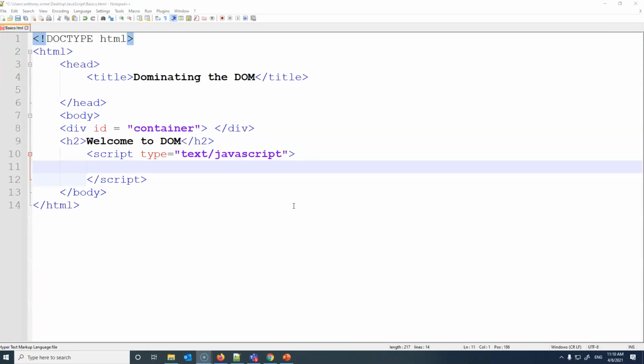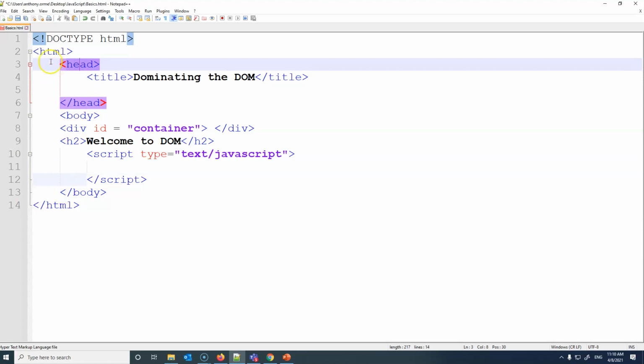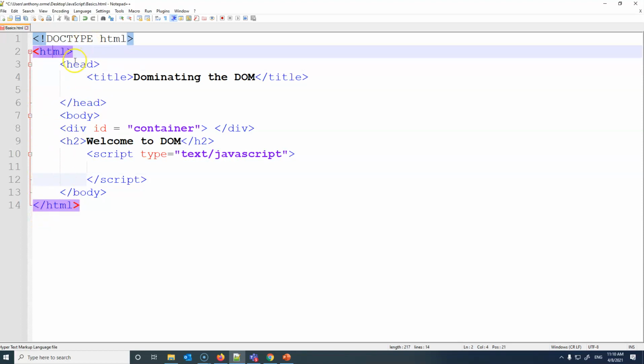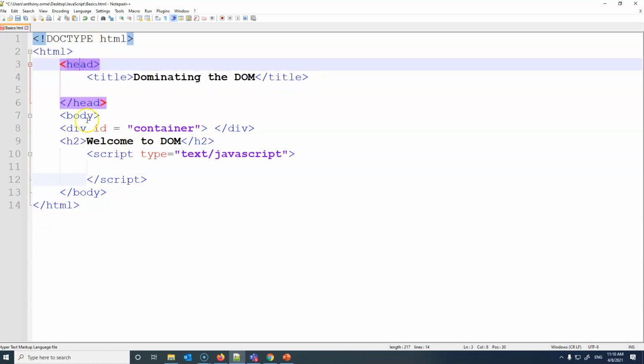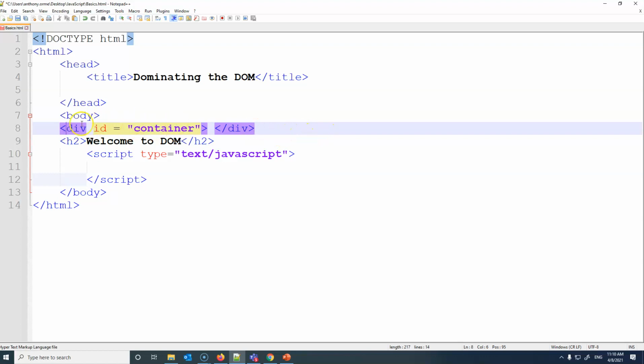Now I've created our template in Notepad++. We've got our tags identifying the different sections. We've got our HTML, we've got a head with our title, and we've got our body here. This time I'm using a div for our little containers. We've got a container here called container, and I've got some text which says welcome to the DOM.